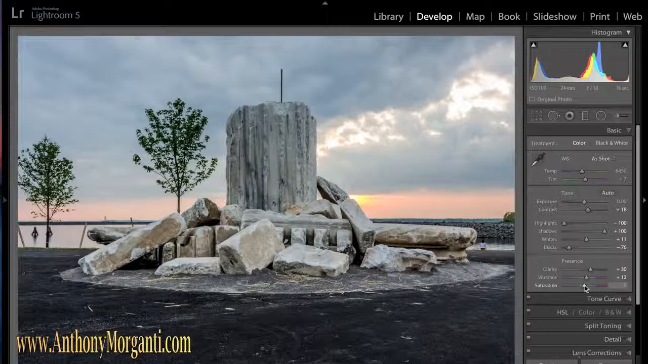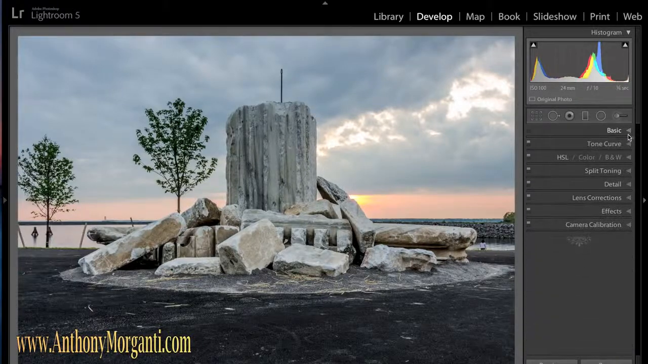Saturation now just affects every single color in the photograph and makes it more saturated. We'll bring that up just a touch. Now that is really all my adjustments in the basic panel. That's what I do here. As I mentioned, in a future video we'll go in much greater detail on all these things.